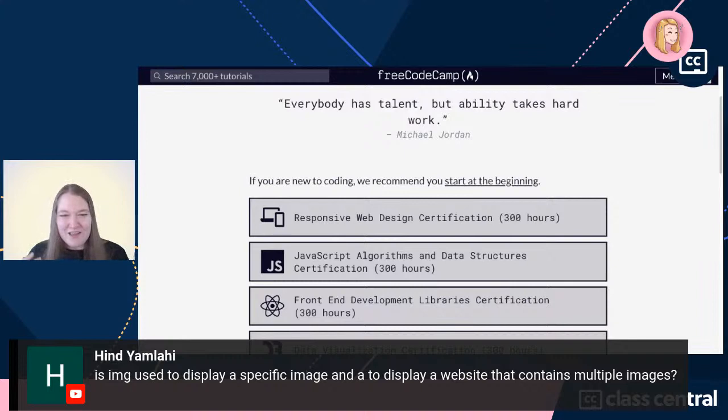These are great. Is image used to display a specific image and A used to display a website that contains multiple images? This is a really good question. So image is used to display an image, but you can have multiple image tags on your site. Go ahead and put as many images as you want and as many image elements as you want. Nobody's going to come and stop you.